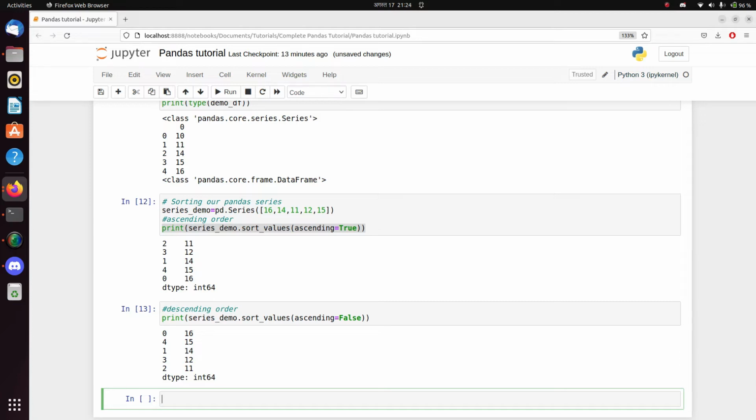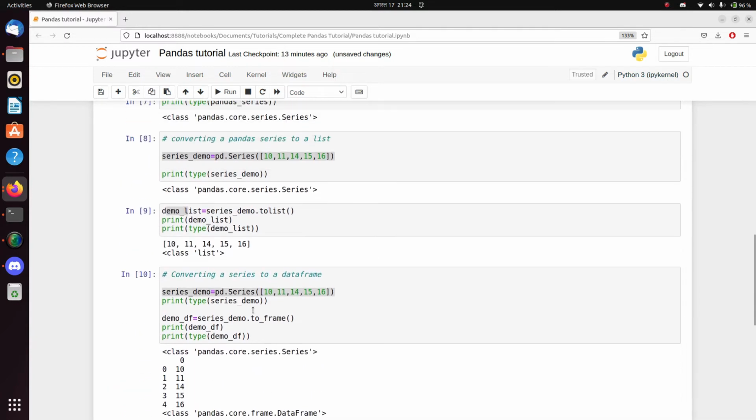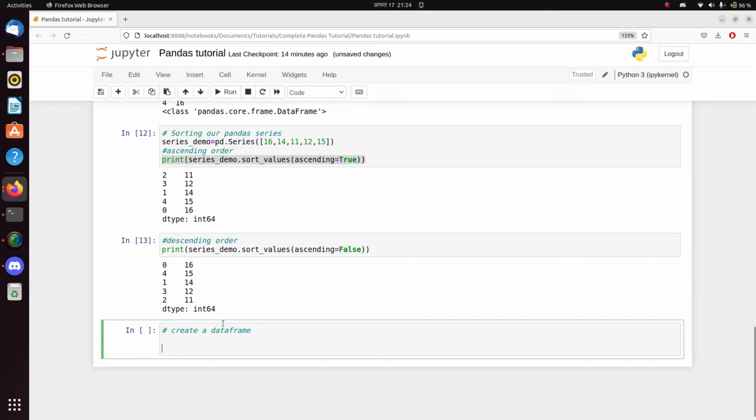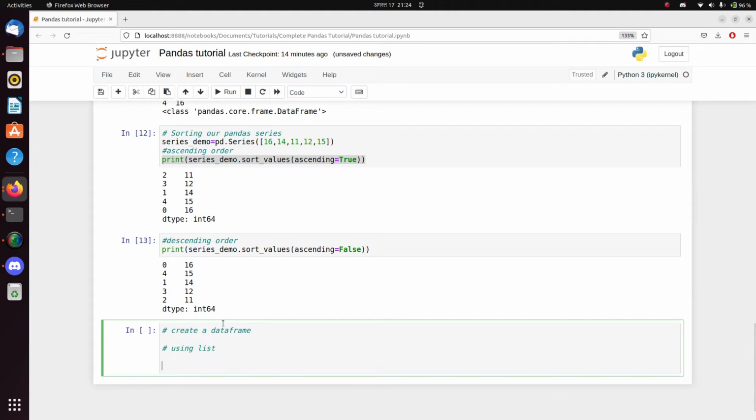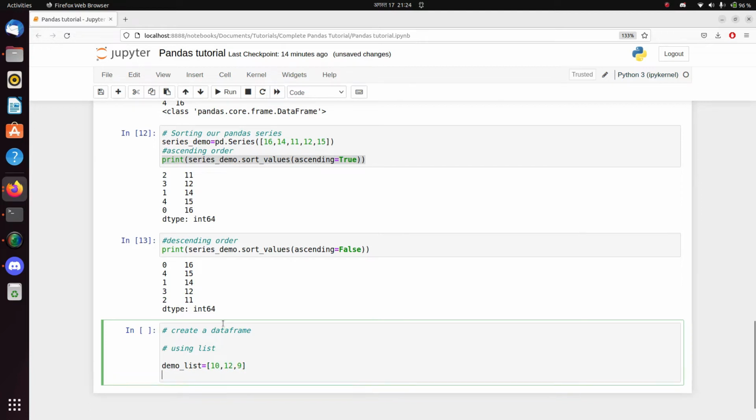Now we'll again go back to our data frame here. So how can we create a data frame? We've already seen how we can convert a series to a data frame, but let's create a data frame using our list first. I've already imported pandas, so I won't do that. I'll just create a list, maybe 10, 15, 12 and 9, and I will create a data frame from this one.